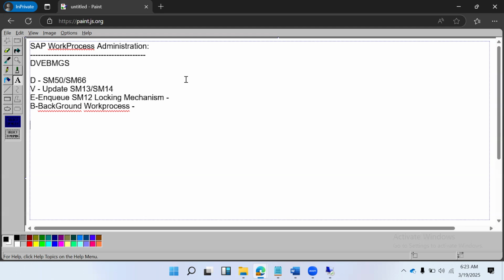SM36 and SM37 are the transaction codes for background jobs. SM36 is used for creation of the background jobs, and SM37 is for monitoring the background jobs. If we want to change the schedule, change the timelines, or check the status, all of that is performed in SM37. SM36 is only for creation of the background jobs.